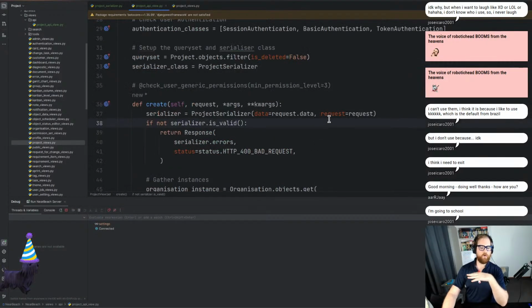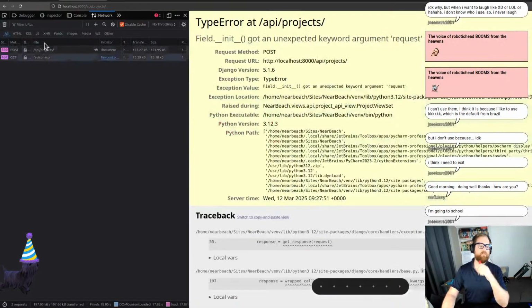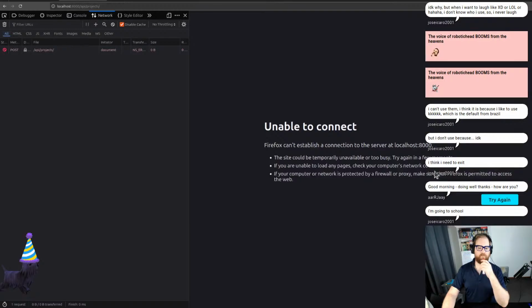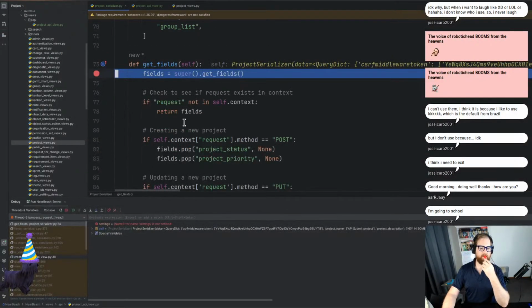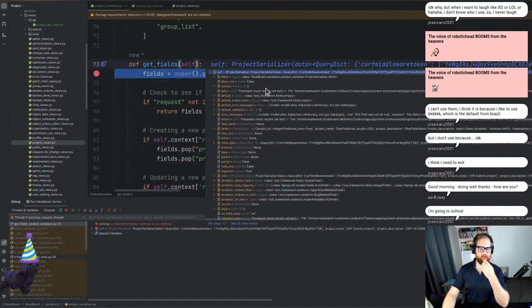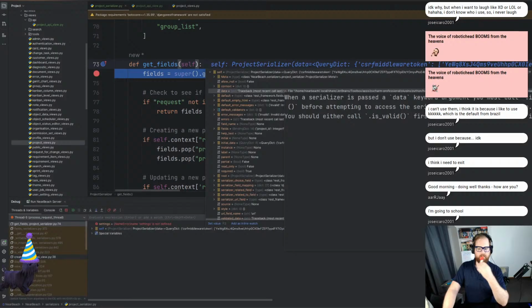That's fine. That didn't work. We're going to go back here and actually remove all of that. So we're happy now. I'm just going to hit refresh. I'm going to hit resend. The server didn't pop back in time. There it is. So we've got this. When a serializer is passed a data keyword argument, you must call is_valid before attempting to access the serialized data. All right, that's fine.